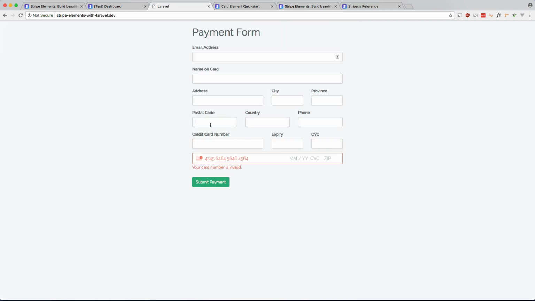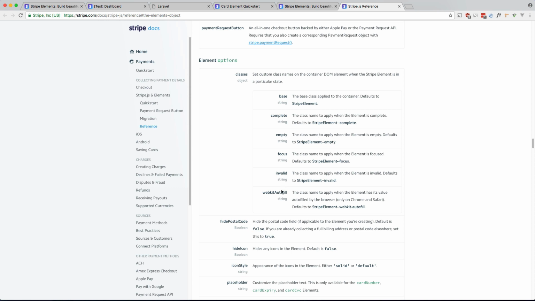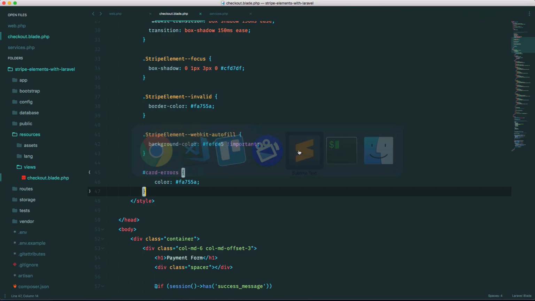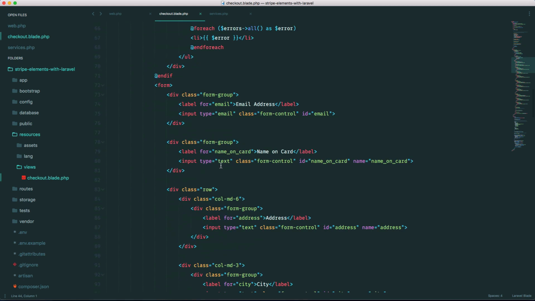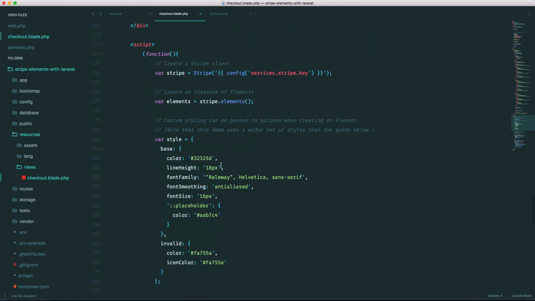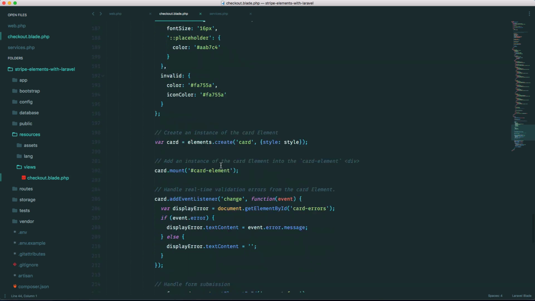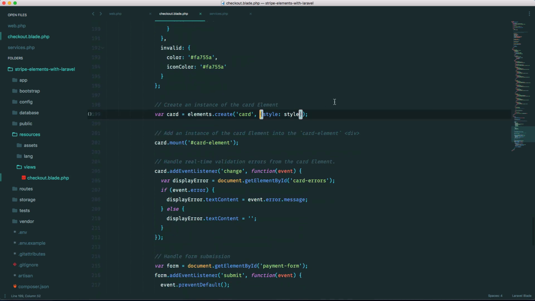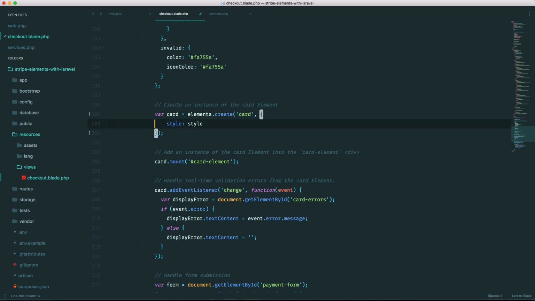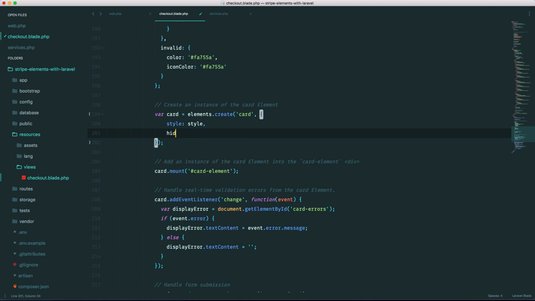So if you see here, we actually have 2 fields for postal code or zip code. You can actually remove that if you like. You see one of the options when you create the card element is to hide the postal code. So let's go ahead and do that. Let's go back to our JavaScript. And right here, let's just put this on its own line. And we can do hide postal code true.